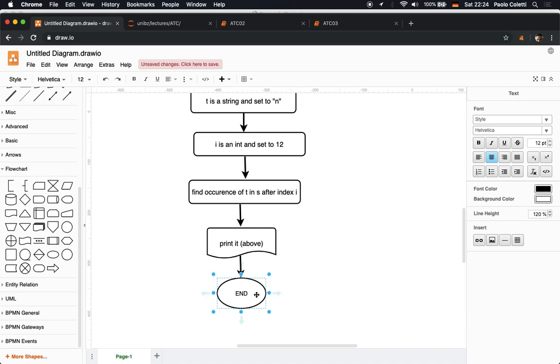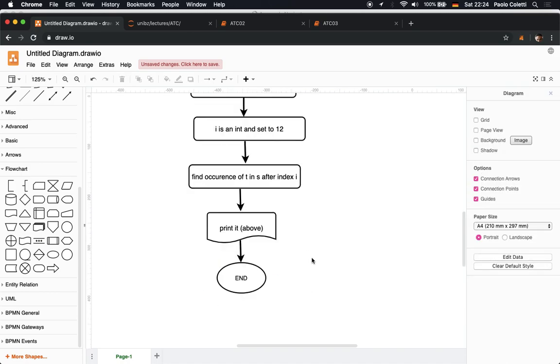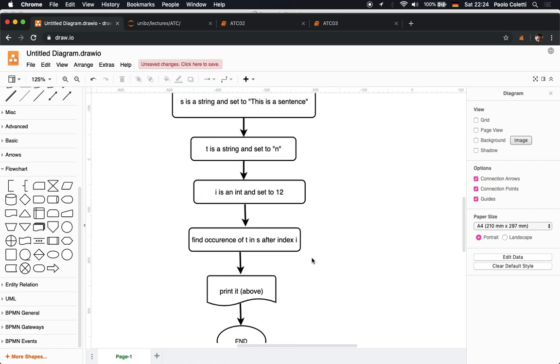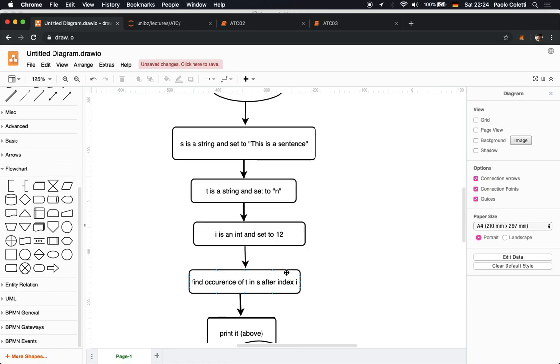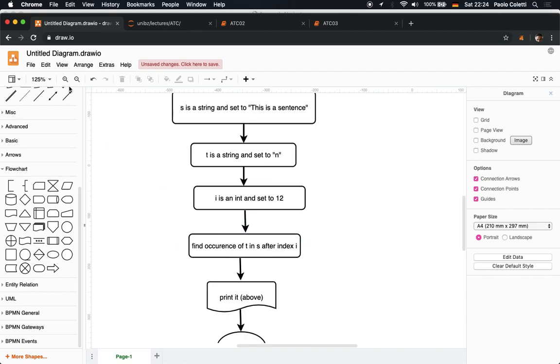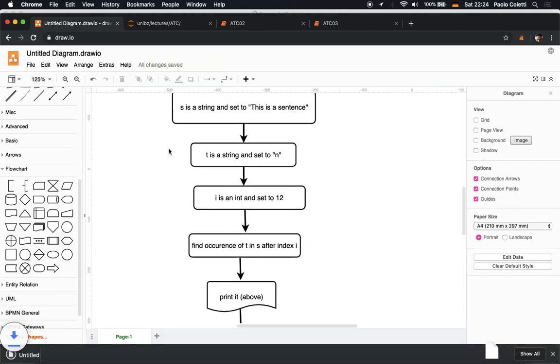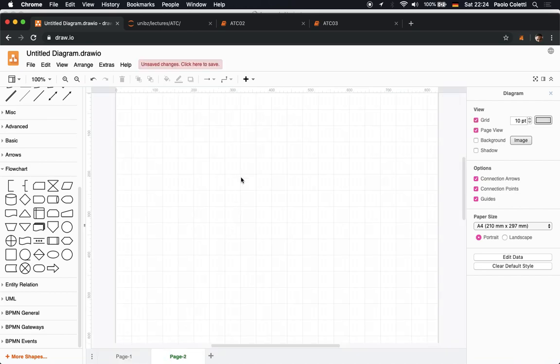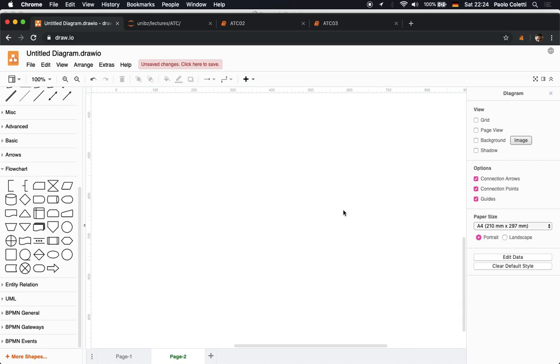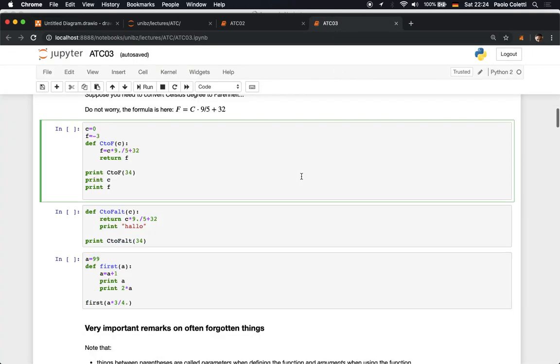And okay, this is the flowchart. It's a straight flowchart because there was no decision, nothing. So, okay, now I save it. Where is the save? Save here. Okay, another page. I hated the grid. Okay. Let's see another thing, a little more interesting.